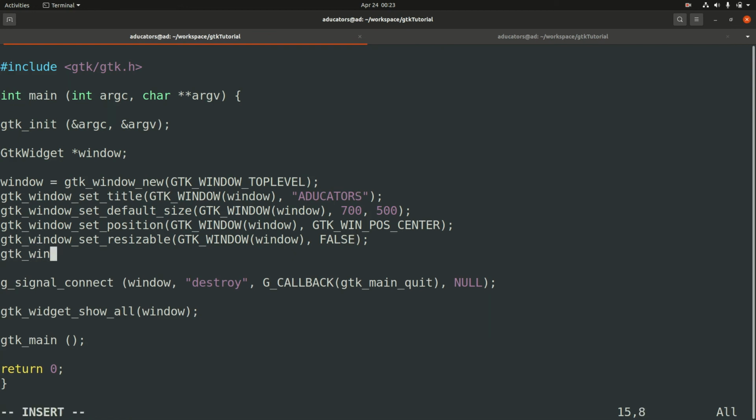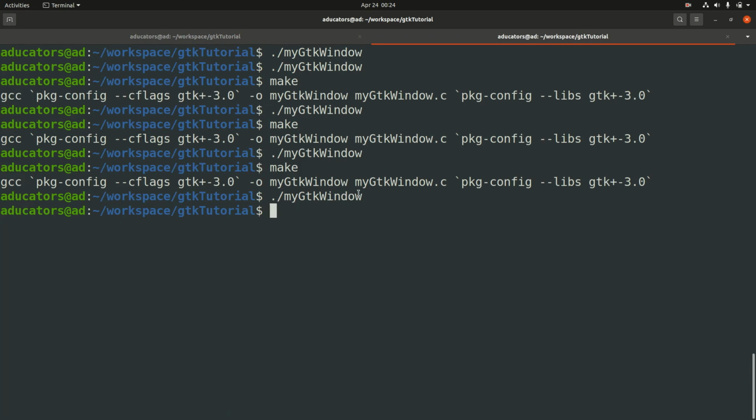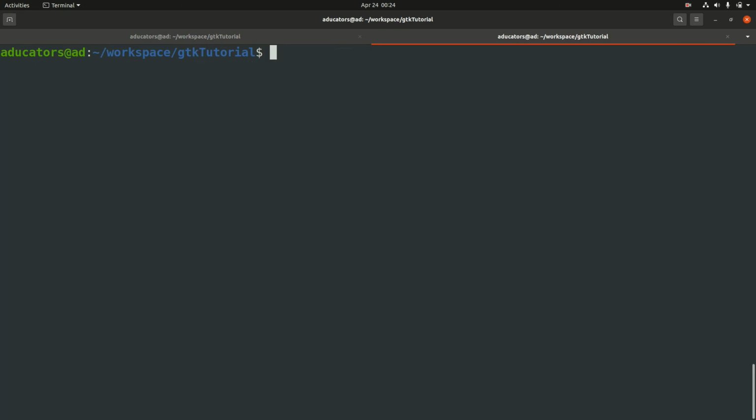gtk_window_maximize. Now this function is a little bit different from what we have discussed previously. This function is like a function which is giving some information or instruction, and it requires only one argument, which is your GTK window. Perfect. Make it and run it again.